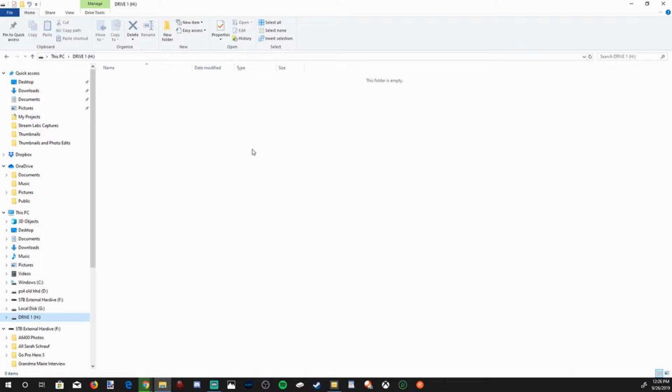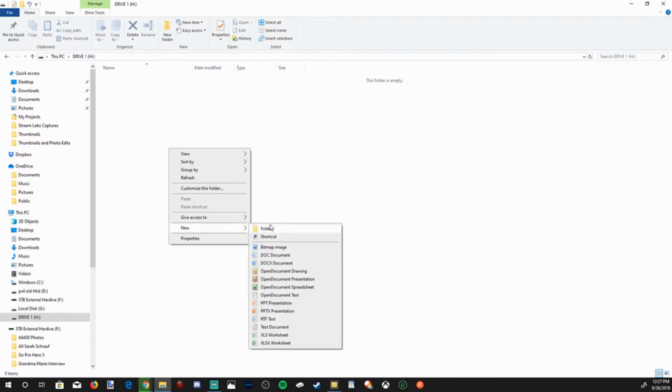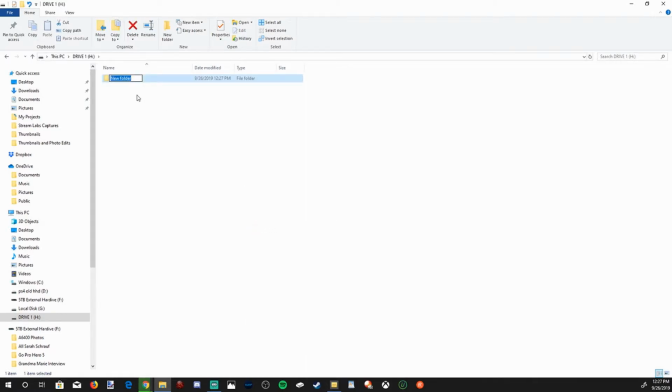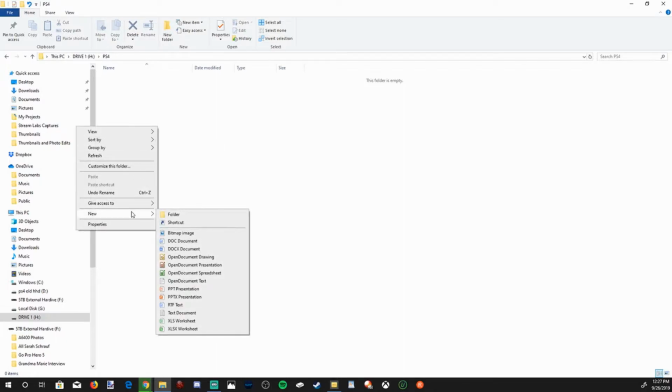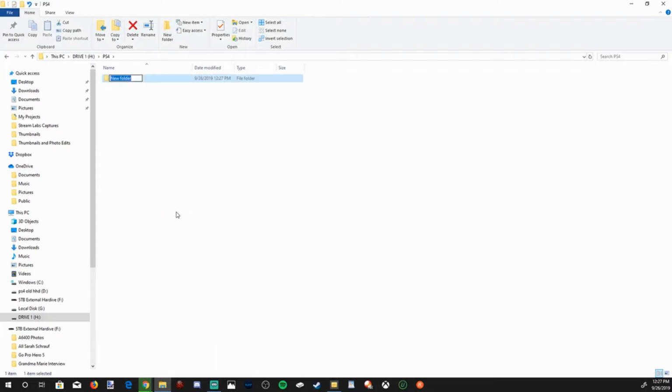We are going to want to go ahead and right click inside the USB stick, go down to new, go to folder, and then label this folder PS4, all capital letters, then click into the PS4 folder, right click again, go down to new, go to folder, and go to update, all capital letters once again, and then we can click into here.